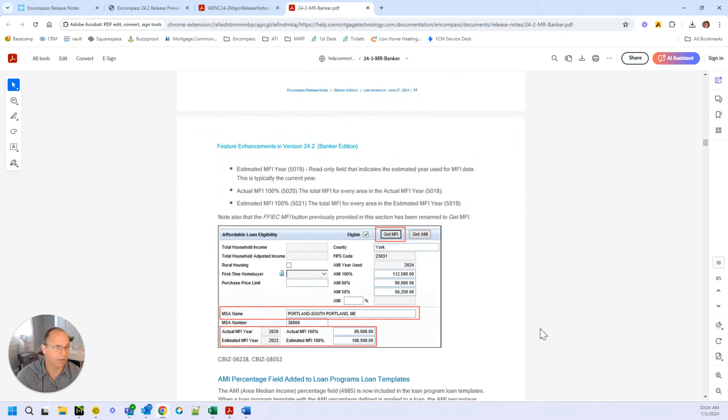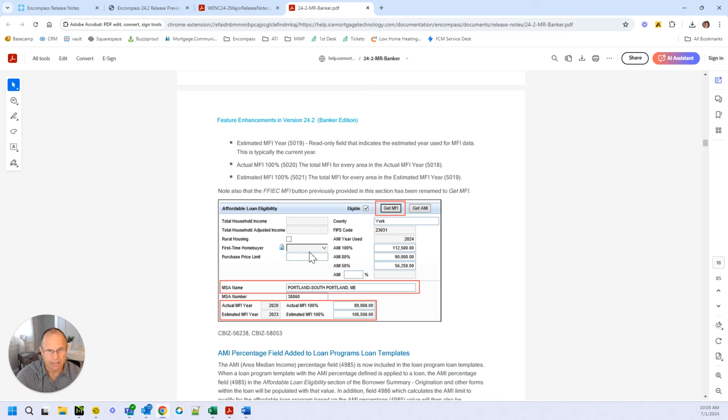And so there's an image here on page 18 where it runs through, you can now get the MFI, median family income, and you can actually see what the MSA name is, the MSA number, and the actual data. And then what's on screen here is we don't see what the total household income is or the total household adjusted income is. It's blank on the screenshots. But it's important to make sure that you're addressing this in your workflow.